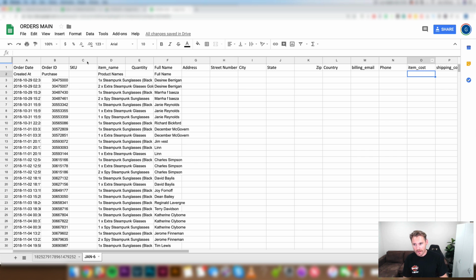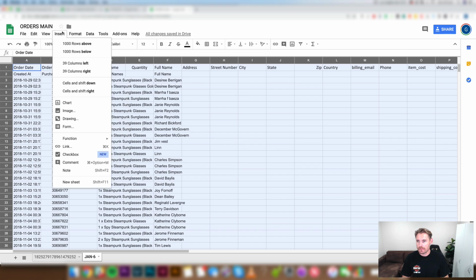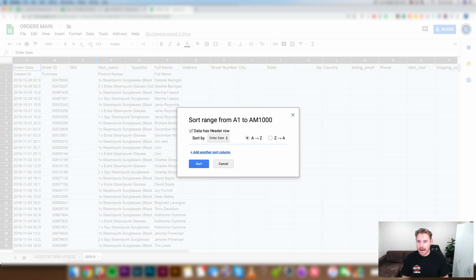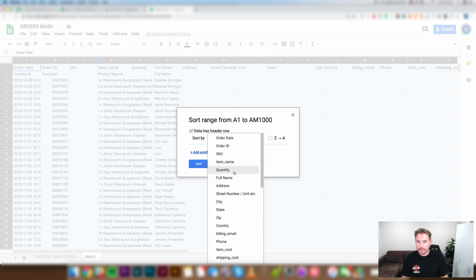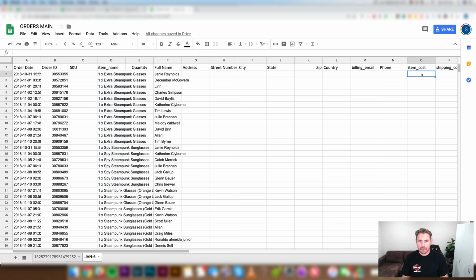The SKU you get from the supplier, and the item cost you obviously get from the supplier as well. Then you can work out your item cost. So you see 1 steampunk sunglasses, I might know that cost me $5. 2, so that's $10. And you just go down. Again, a really easy way to do all this is to go up here to data, sort range, has a header column row. We're going to sort by item name. Now these are all in order, and then we come over to item cost and say, if we know this costs $5, boom, drag it down for all that same product. That's what you want to do.